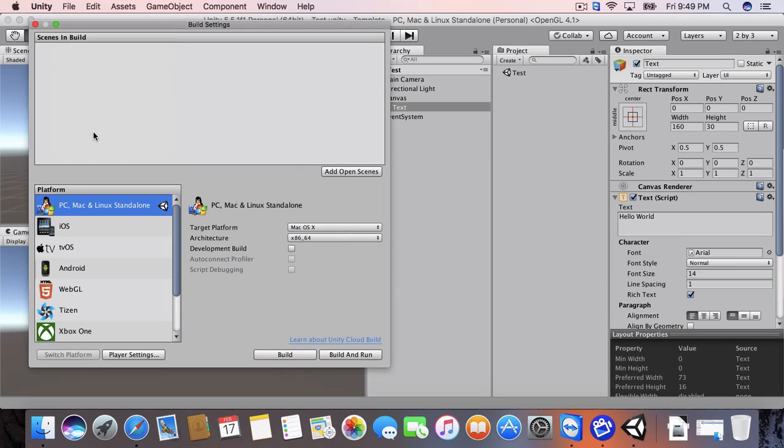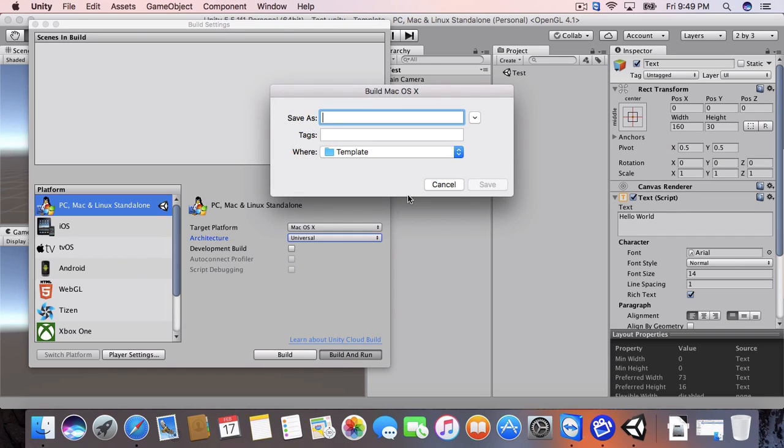Save, and finally let's go ahead and build our project. So let's go Build and Run. We are going to build for a Mac with a universal architecture, since this is an Intel Mac. Let's see if this runs. We'll call this Hello World, and save.